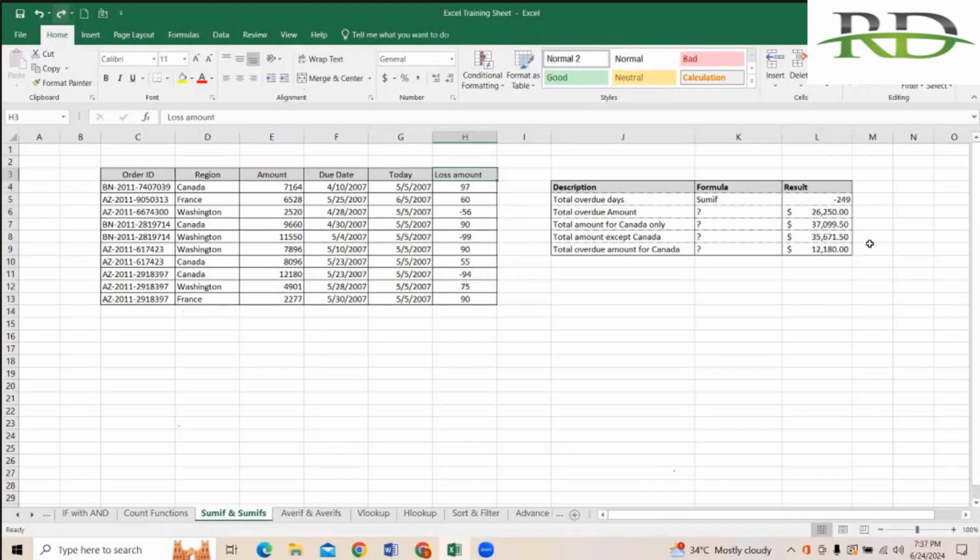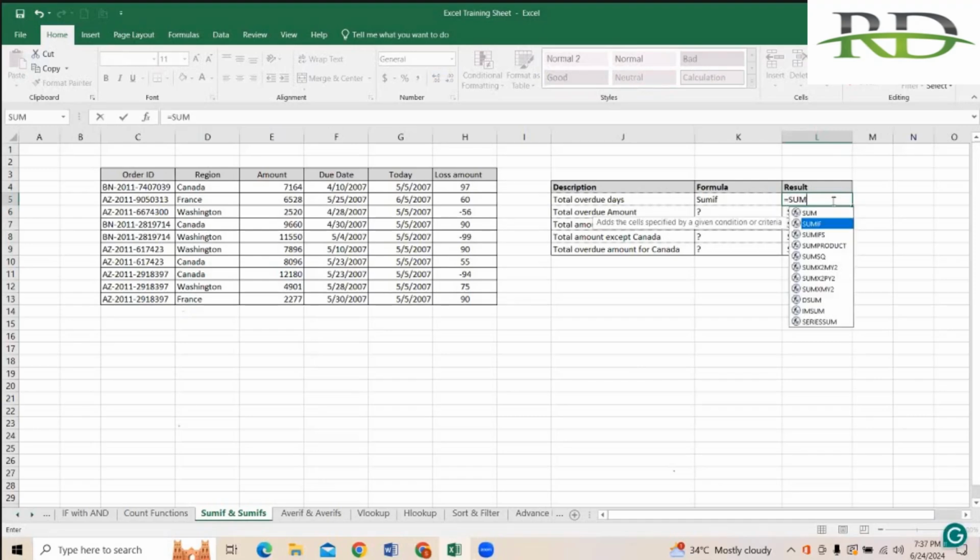Okay, got it. So now we have to calculate the total number of loss values. Since we have to calculate loss, we have to do a sum, and based on a criteria. We have only one criteria, so we use SUMIF. Select the cell range, and what is your criteria? You are going to calculate the loss. Loss is always less than 0. Loss is always negative.